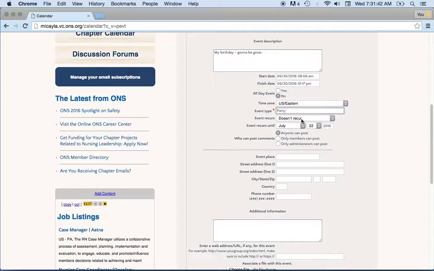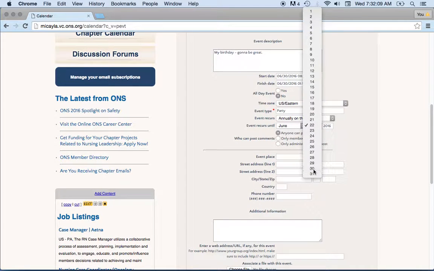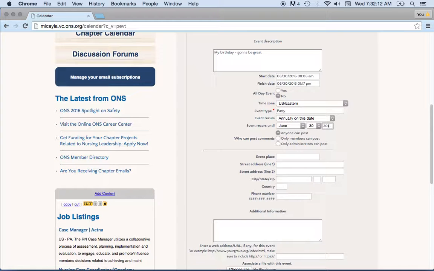This is kind of neat. If you want the event to recur, so say you have a yearly symposium or a monthly meeting, you can select this option and the event will pop up on the calendar again at that same time and same date. You know, you can do it weekly, every 2 weeks. I'm going to say annually on this date because my birthday does occur annually on this date. And I want it to go every year on June 30th until, we'll say, the year 2099. Hopefully I'm around. We'll see.